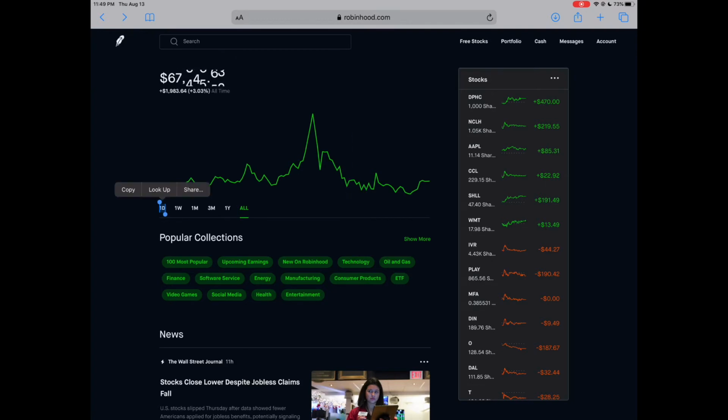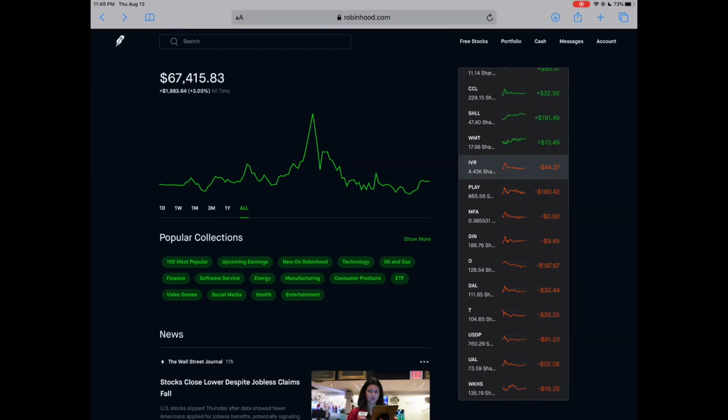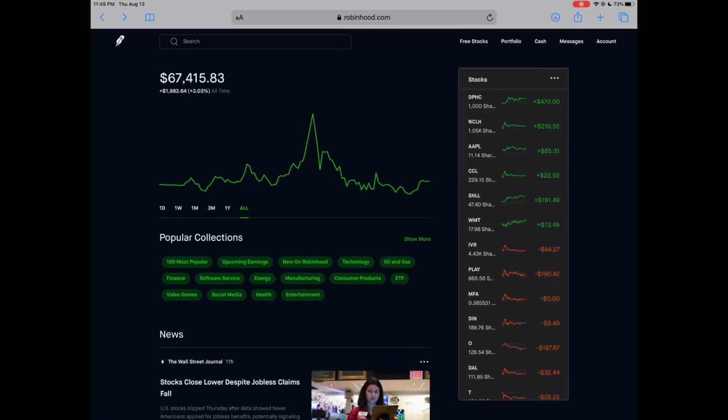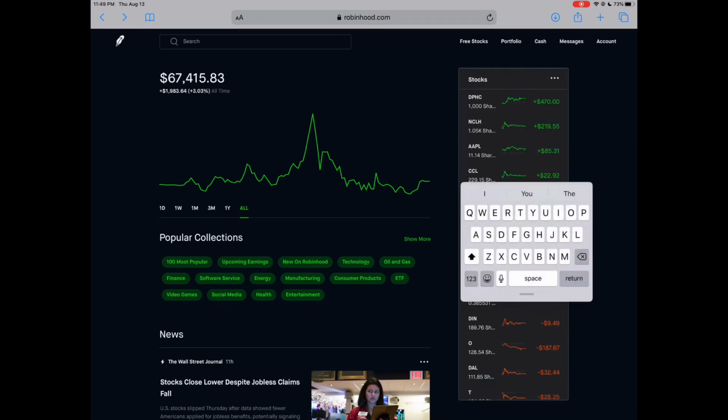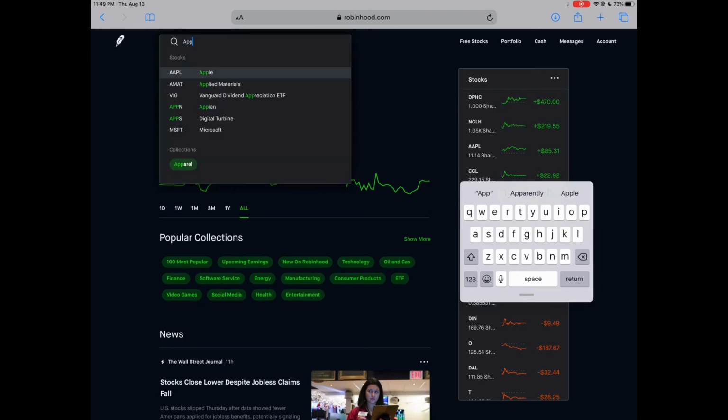Alright you guys, so once you finish setting that up, you're going to have X amount of money, whatever you decide to put in, and your list on this side is going to be empty. So what do you do next? You could go search up, let's search up a popular one. Let's search up Apple, for example.